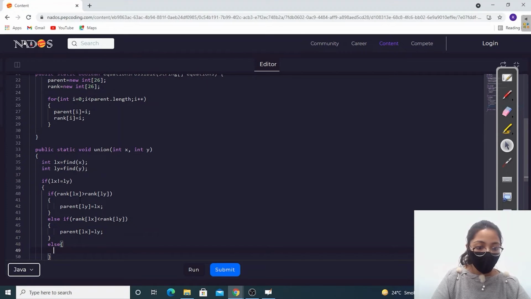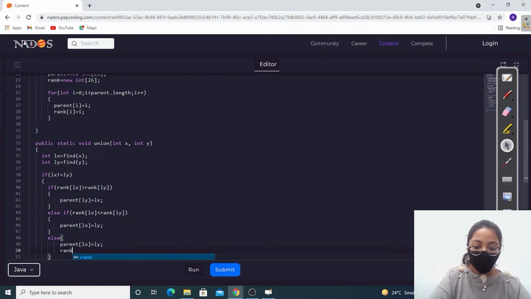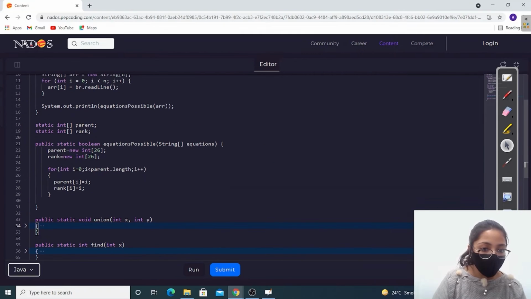Otherwise, parent of Lx will be equal to Ly, and we will do rank of Ly plus plus. Okay, after that we will continue working with our main function which we were working with, which is equationsPossible.